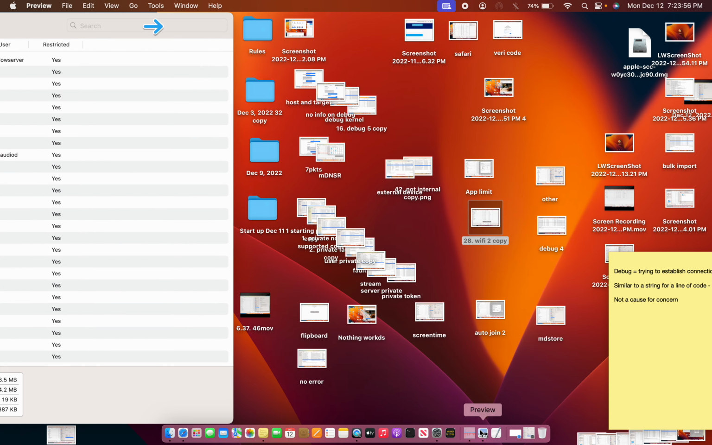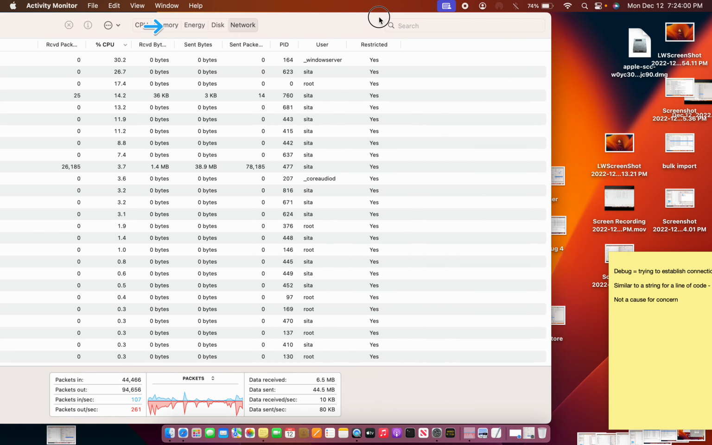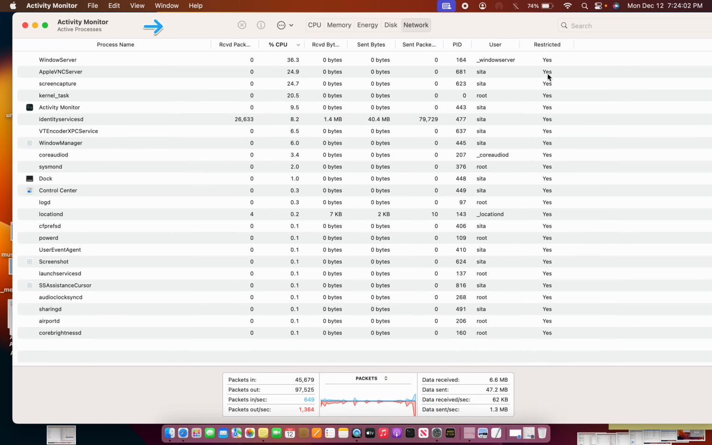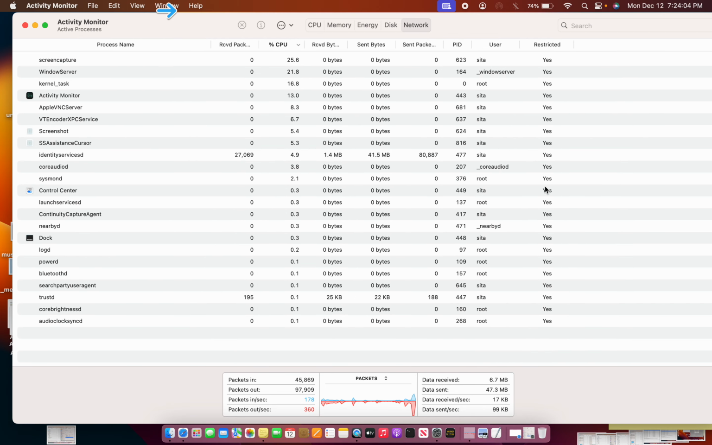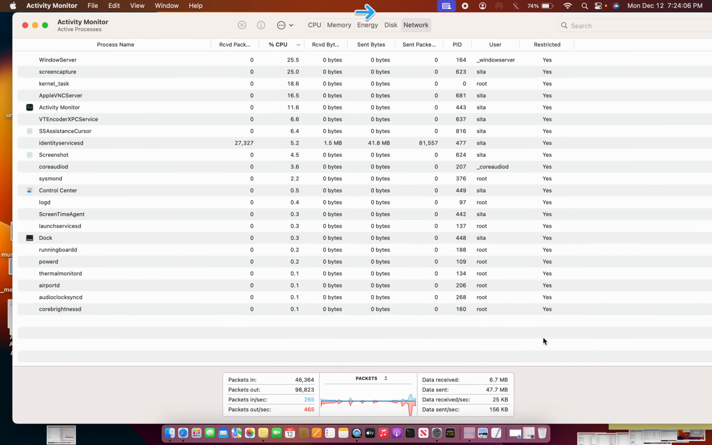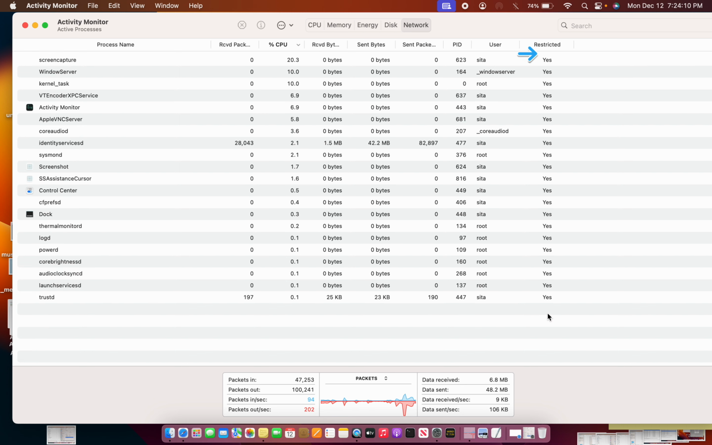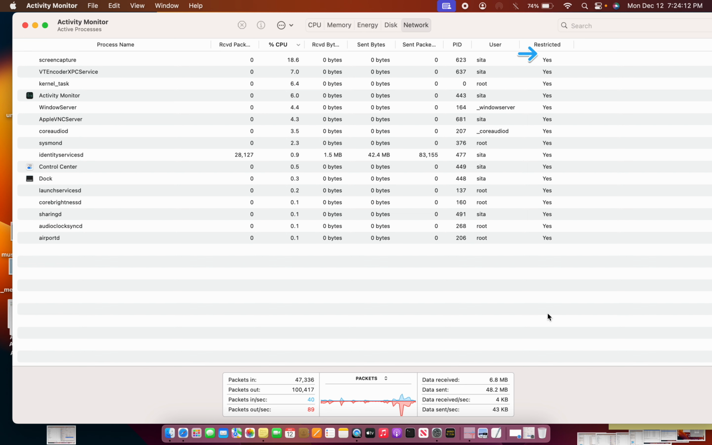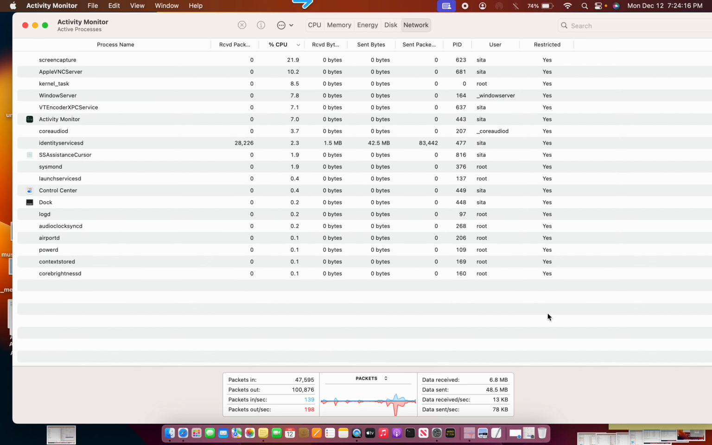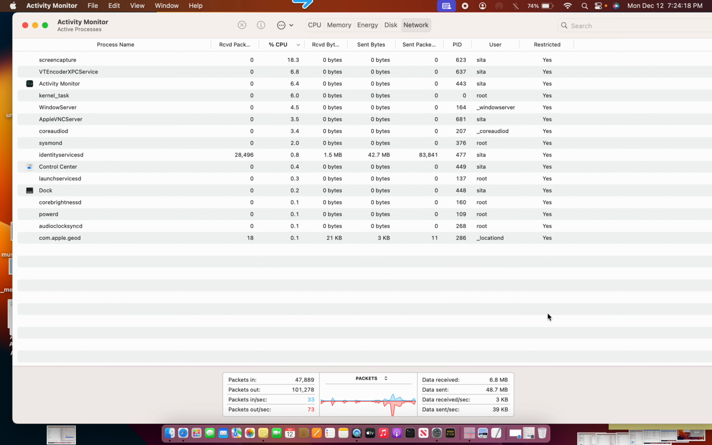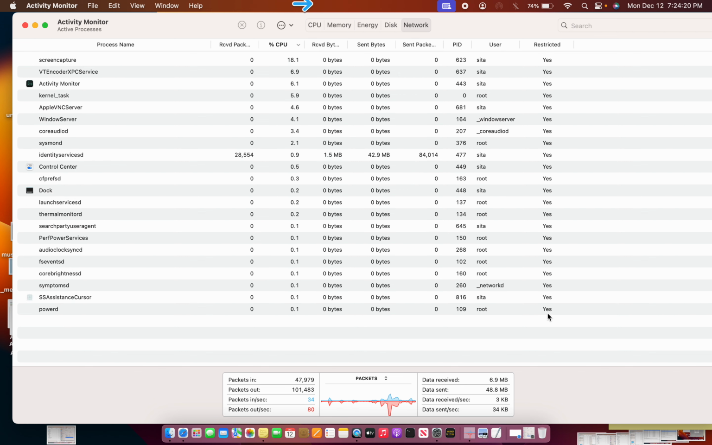No. Any idea? I'm going to go through this quickly. Any idea why all processes are restricted? All, every single one of them, including Safari. A moment.